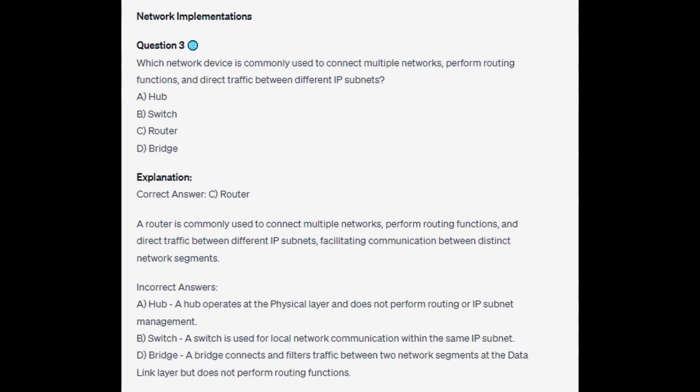And the correct answer is C, a router. A router is commonly used to connect multiple networks, perform routing functions, and direct traffic between different IP subnets, facilitating communication between distinct network segments. And for the incorrect answers, a hub operates at the physical layer and does not perform routing or IP subnet management. A switch is used for local network communication within the same IP subnet, and the bridge connects and filters traffic between 2 network segments at the data link layer but does not perform routing functions.